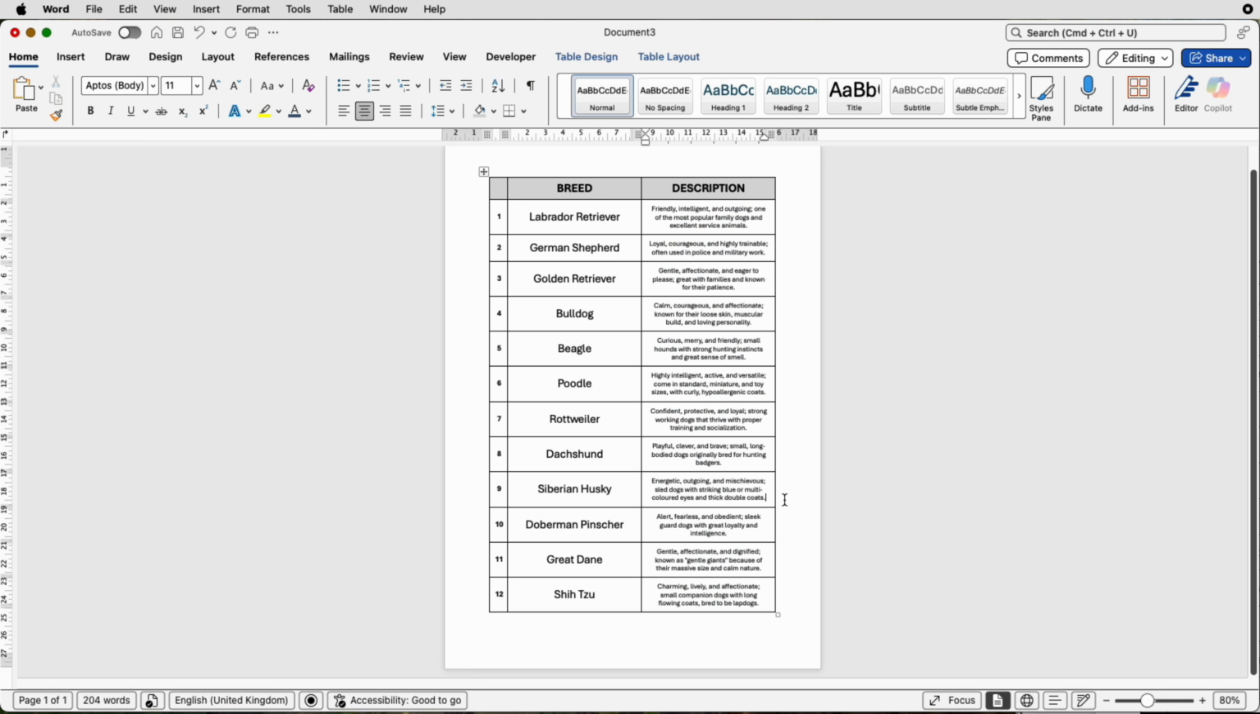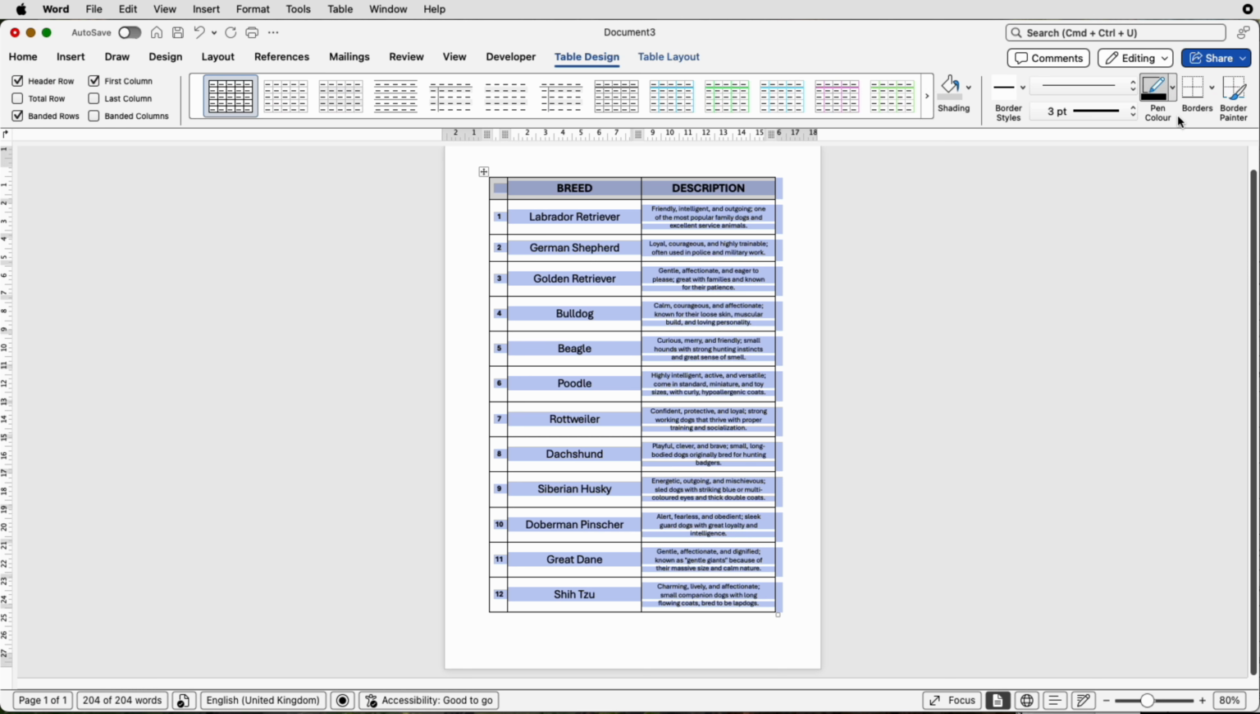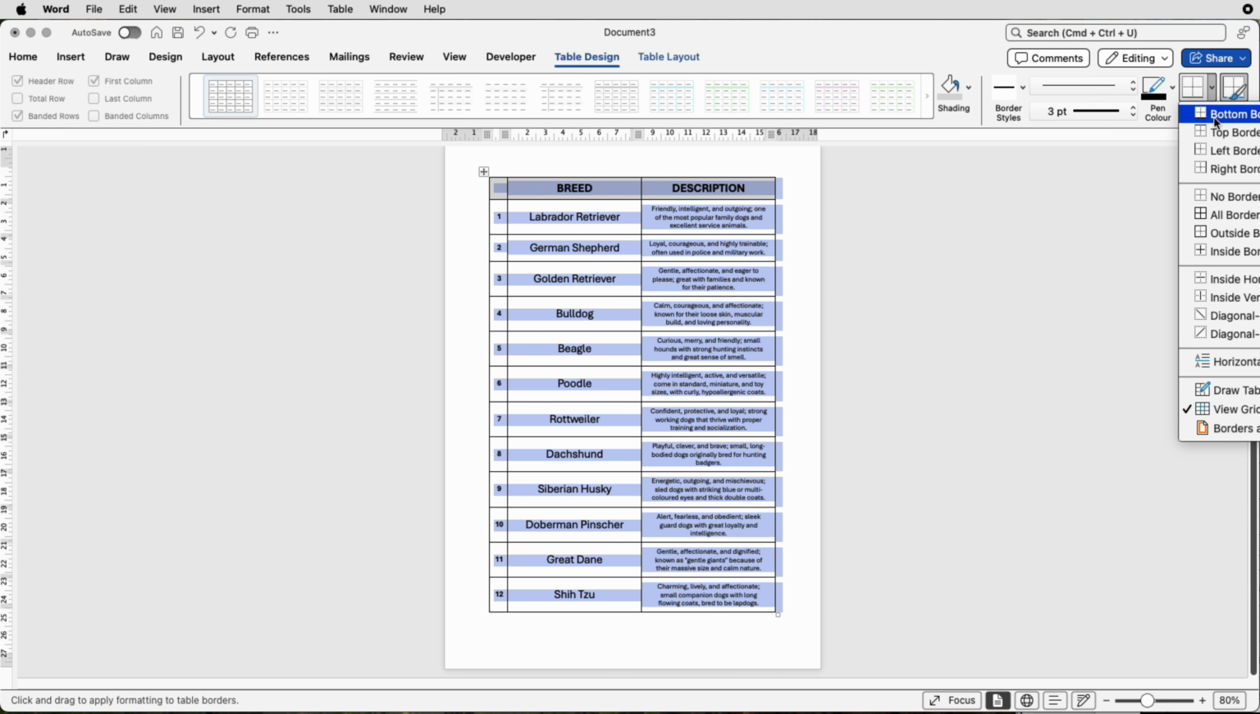Now we're going to address the borders around the outside to make them a bit more bold. So I'm going to select the whole table by using this top left square, go to Table Design, and over here you've got all the tools you need to adjust your borders. So this one here is the thickness of your border, and normally you're around 1 point, 1.5 points, but I'm going to go up to 3 points to make the line a bit thicker. Then go to Borders, and I'm just going to select outside borders.